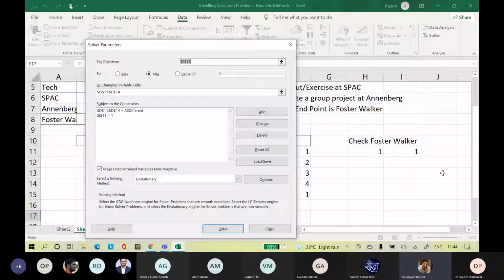Sir, for me, I'm getting an error: constraint must be a number, cell, simple reference or formula. Yeah, you have to select 1, 2, 3, 4 only. I mean, how do I rectify that?